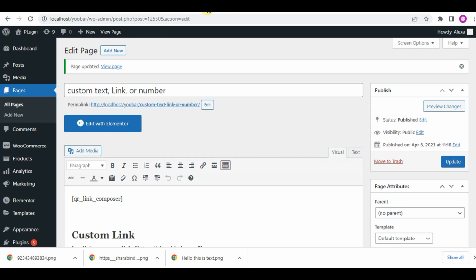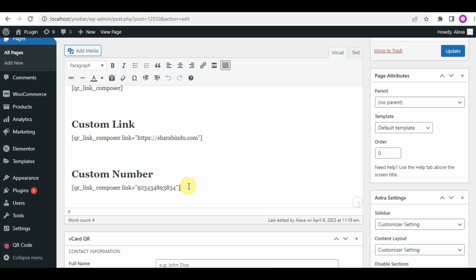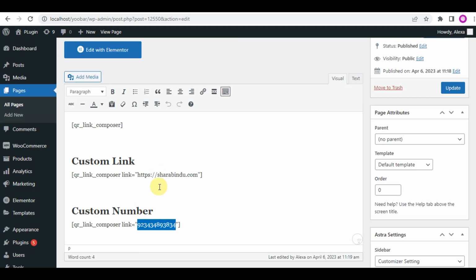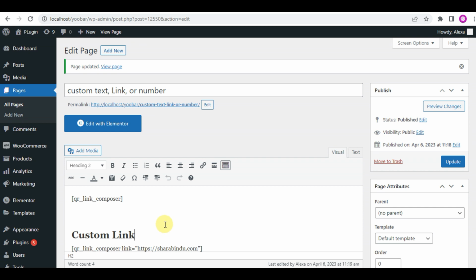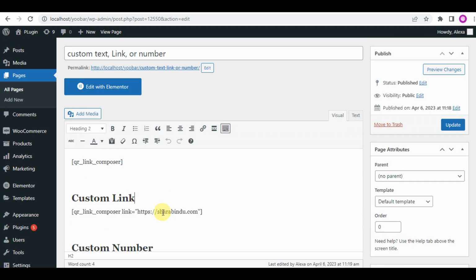The page is loading. Yes, custom link. Here the QR code and custom number. Here the QR code.